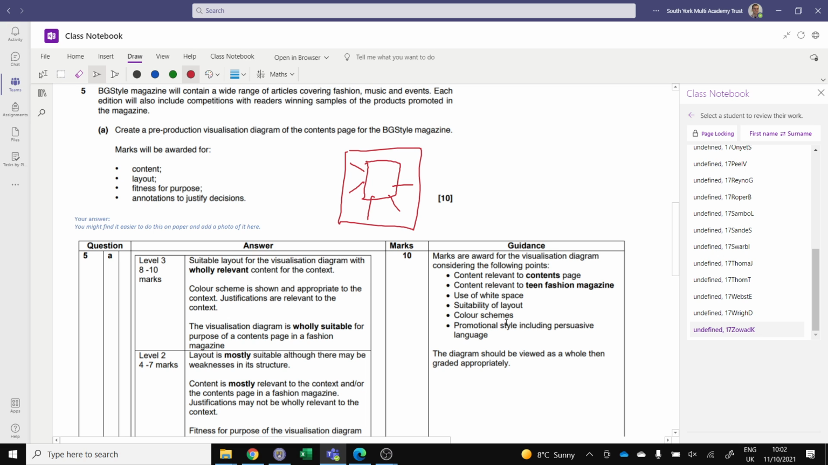What do I mean by sensible and suitable? Well, is it relevant to teen fashion, and is it relevant to a contents page? So you are not expected to colour this in, but you are expected to annotate your colour scheme. It says the colour scheme is shown and is appropriate to the context.